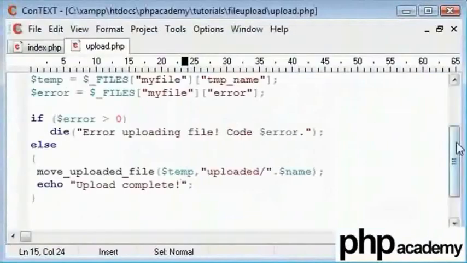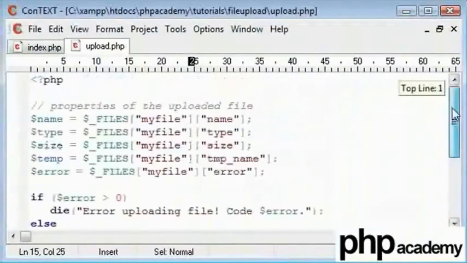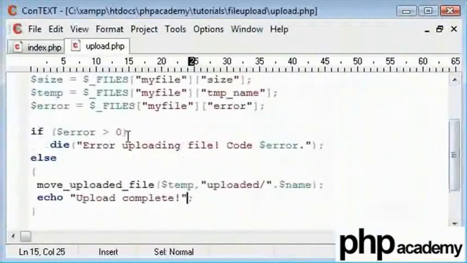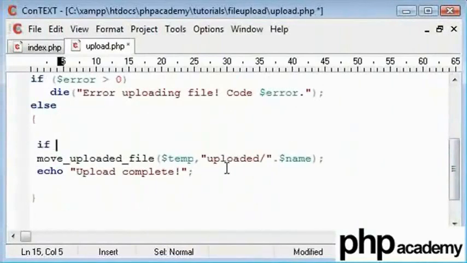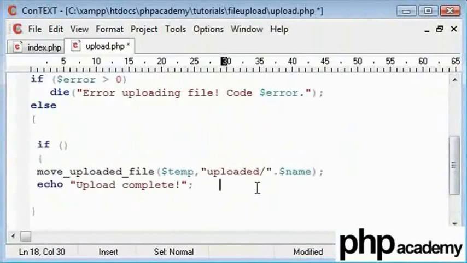There are a few more things that we need to do. Undo this if statement. We're going to check for specific file types that we don't want uploaded. So for example, let's say I don't want AVI files to be uploaded. What I could do here is say if error is bigger than 0, don't upload files. Otherwise I'll start a new if statement inside the else, and I'll create a block here. And these are the conditions for the file.